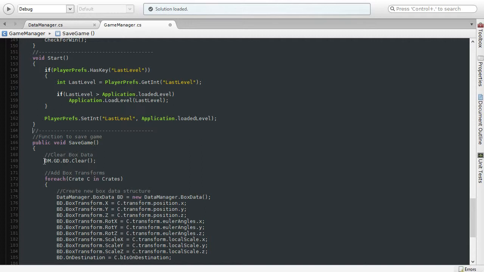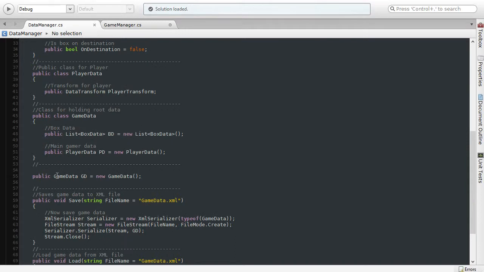In the first line we have dm.gd.bd.clear. Let's see exactly what's going on here. We've got dm, and we know that that refers to the data manager variable that we've added to the game manager class. And the gd variable, if we jump back to the data manager class, you can see that the gd variable is an instance of the game data here. So this refers to the serializable game data structure. So I'm going to jump back to Game Manager.